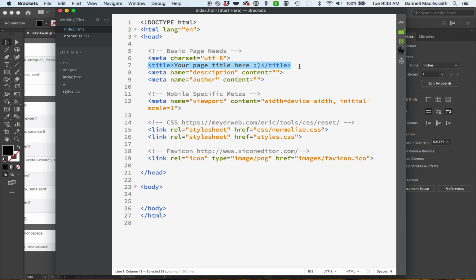In here we have the title of the page, so we can put something in here. This description would come up in Google. Again, it's not important for this one, but when we do our main sites, this would be important for our client. It would say something about the website, a sentence or two, and then the author, of course, would be your name in between these quotes.